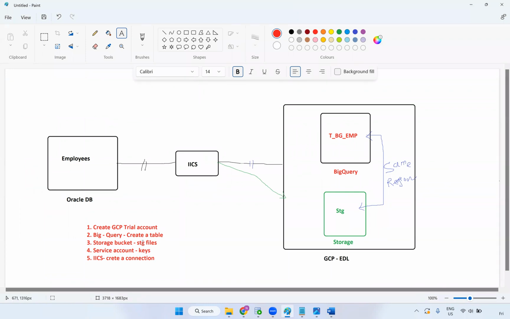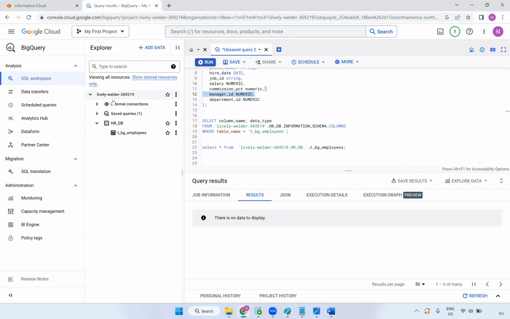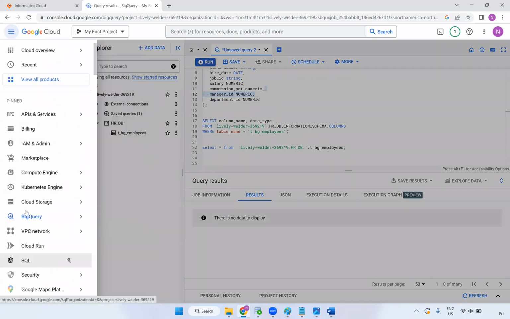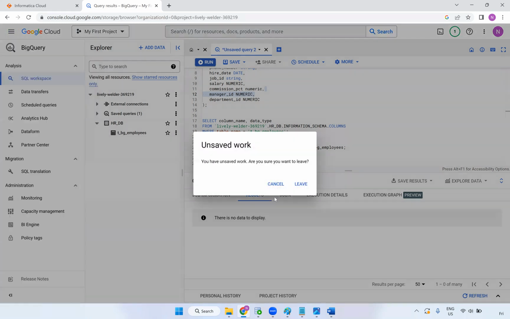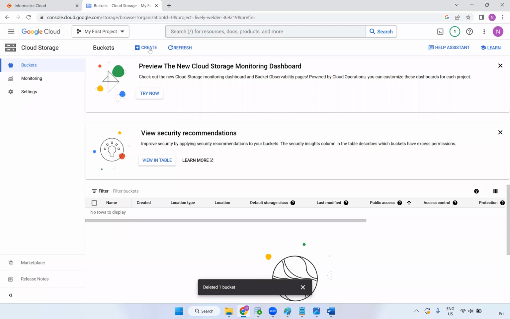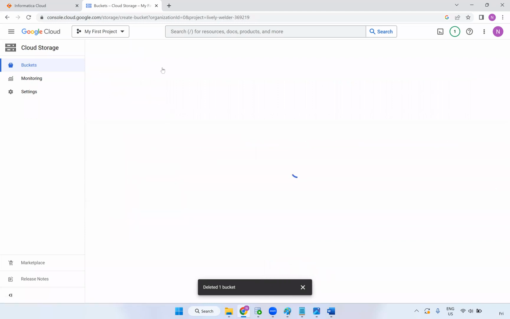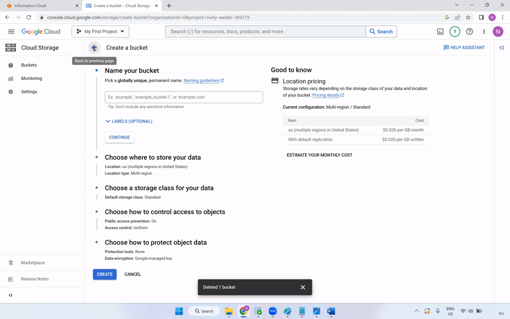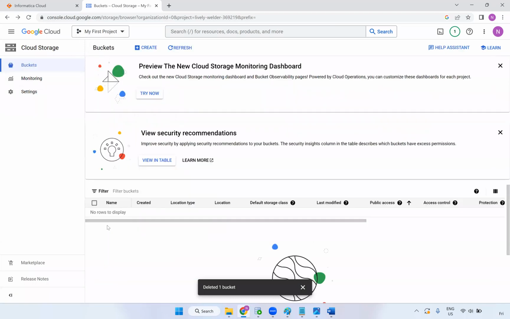The third step is the storage bucket we have to create, right? So you can go to the services again, the three lines here. You can go to cloud storage. You can see buckets here, right? Go to buckets. If you want to save this particular query, yes, you can save it. See here, you can create the buckets here. So just create one bucket. As of now, you are not seeing any bucket here, right?